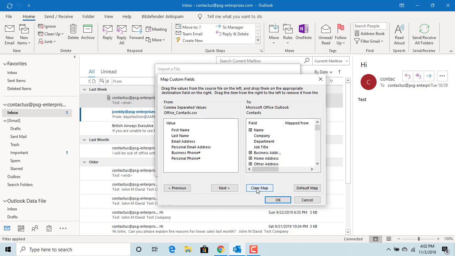Click on Clear Map to clear Outlook's suggested mapping. Map your Excel column heading names to appropriate Outlook field names by dragging and dropping. First name matches to first name under Name in Outlook. Drag the first name and match it with first name in the Outlook names. Do the same thing for last name too.